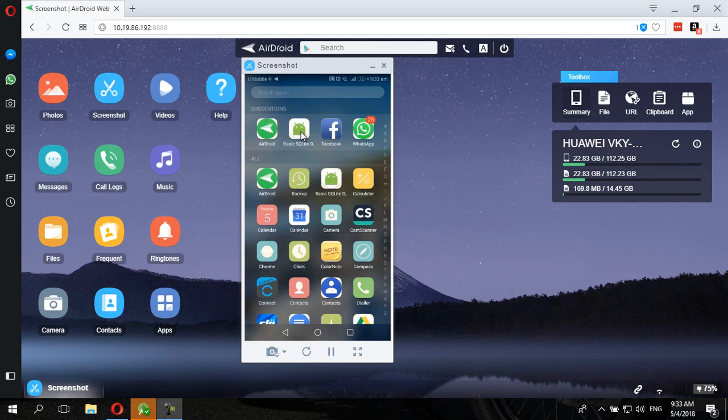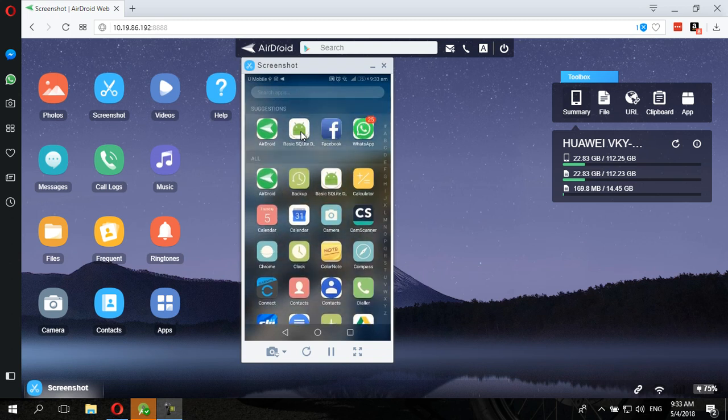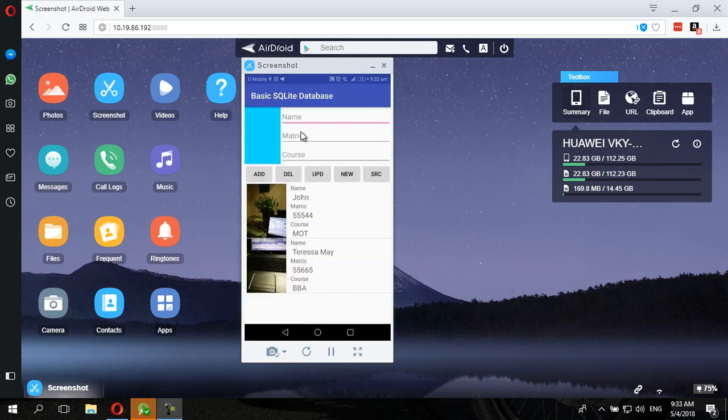So lab assignment 3 is about SQLite database, where you need to be able to add 3 data and 1 image to your application. Alright, so this is the application that I developed.